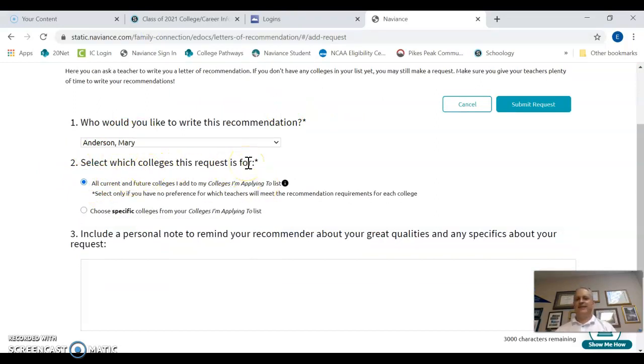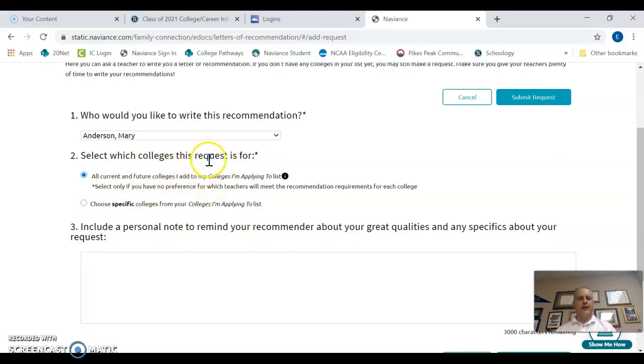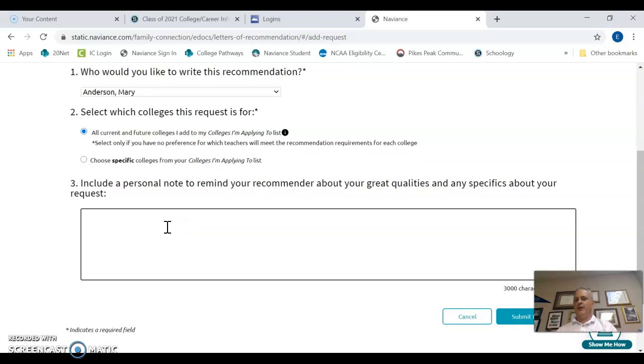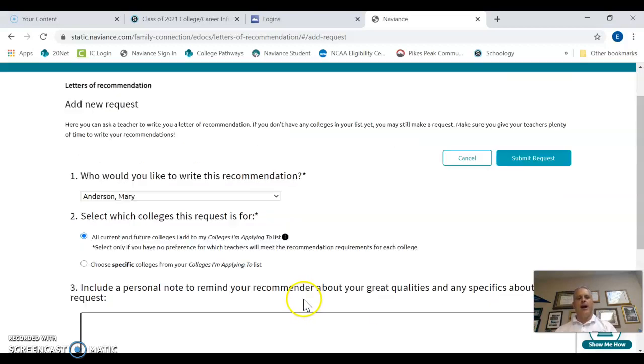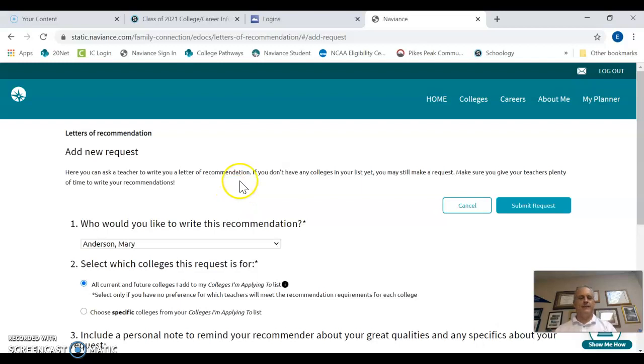We don't write specific letters. Teachers don't have time for that. So just go ahead and select all current and future colleges I would like to have her letter of recommendation for. You can type her a quick little thank you note. You could say, hey, I'm going to mail you a Starbucks card. Hey, thanks a lot. Next time I see you, I'm going to bring you cookies or something. And then click submit request, and then the teacher will get a reminder. I'm not going to do that because I don't want Miss Anderson to get my letter.